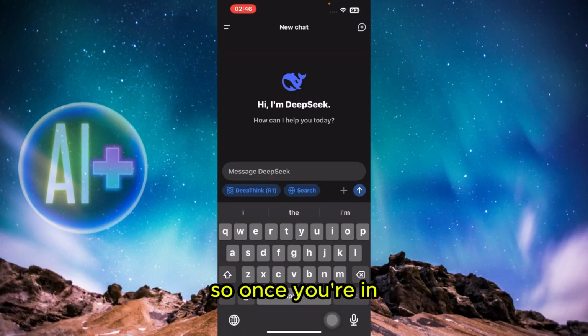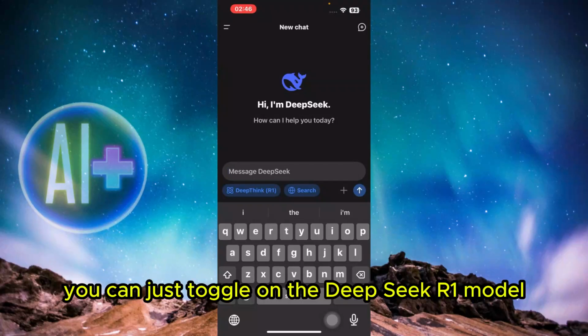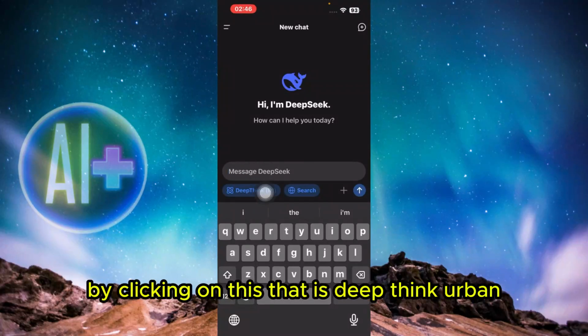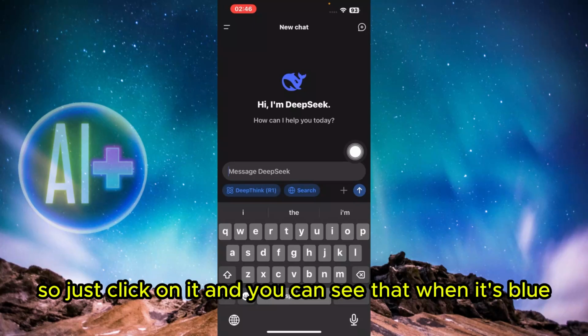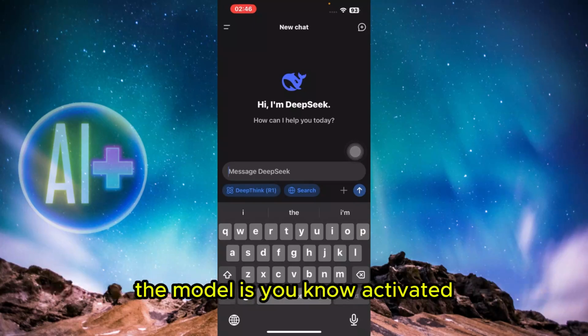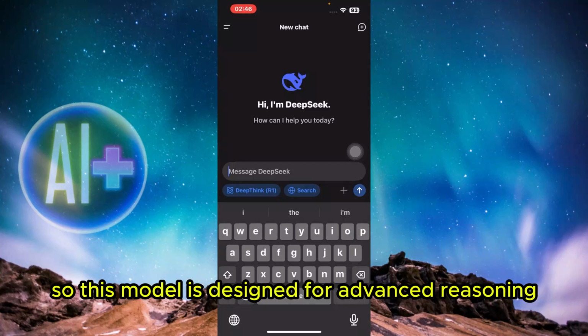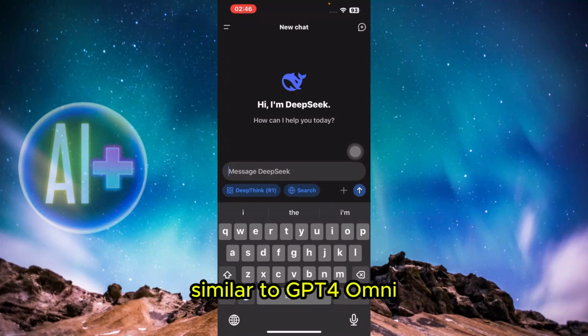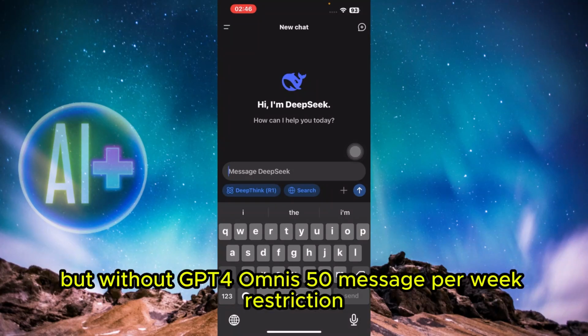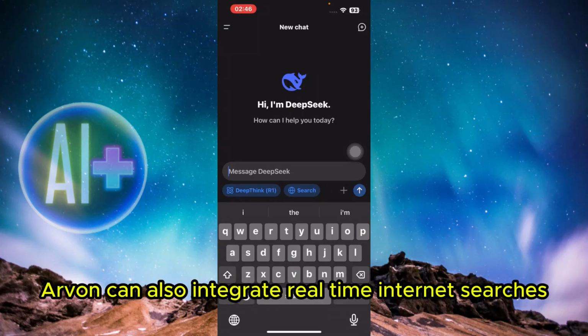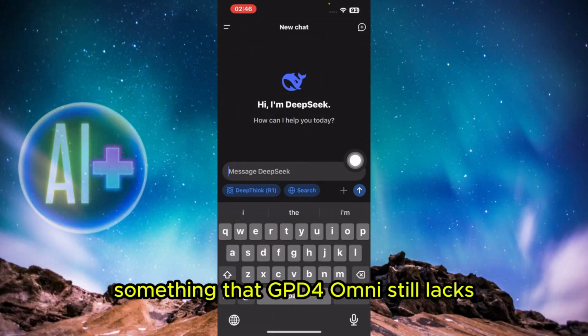So once you're in, you can just toggle on the DeepSeek R1 model by clicking on this, that is DeepThink R1. So just click on it. And you can see that when it's blue, the model is activated. This model is designed for advanced reasoning similar to GPT-4 Omni, but without GPT-4 Omni's 50 message per week restriction. R1 can also integrate real-time internet searches, something that GPT-4 Omni still lacks.